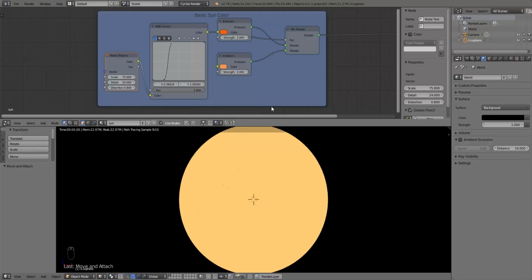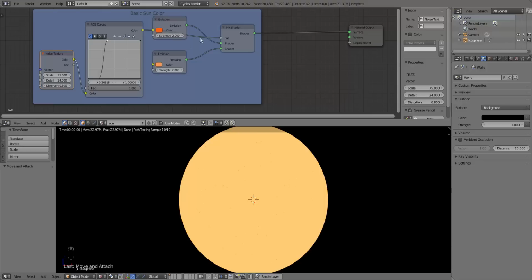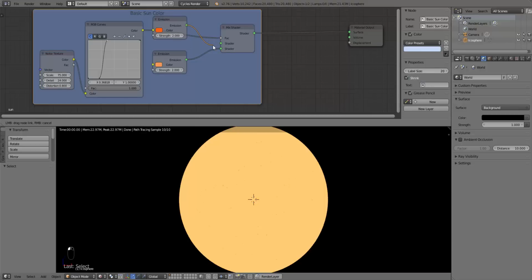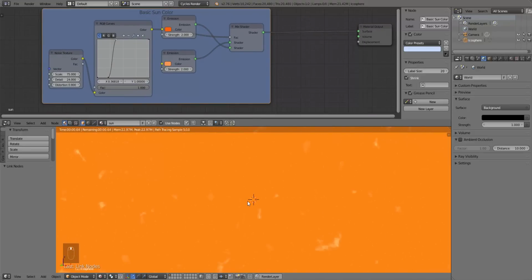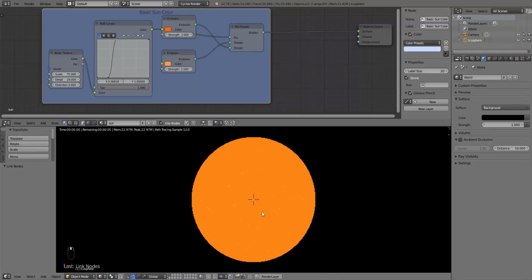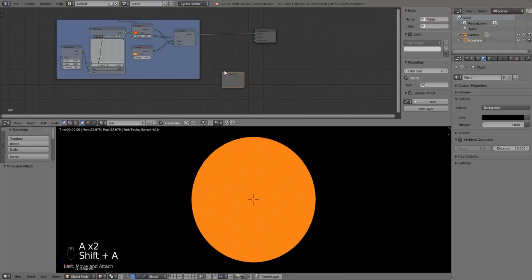And it looks like I've actually mixed up these two shaders here. So if we go back to our mix shader, we can just click and drag the output from this emission shader and drop it in here to switch those around. And now, as you can see, if you zoom in, we've got some very fine, lighter spots that help texture the sun.